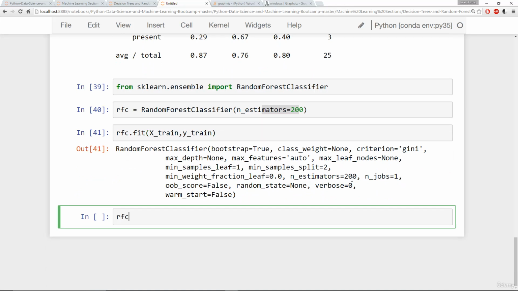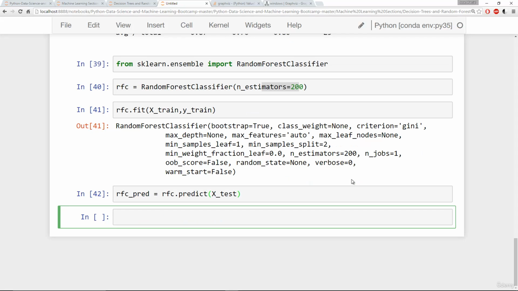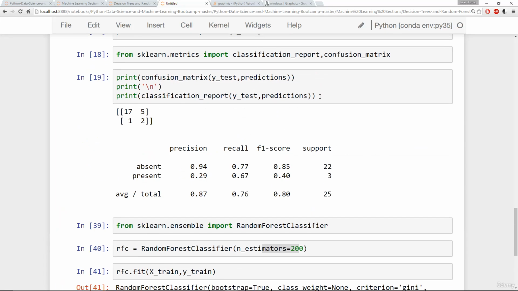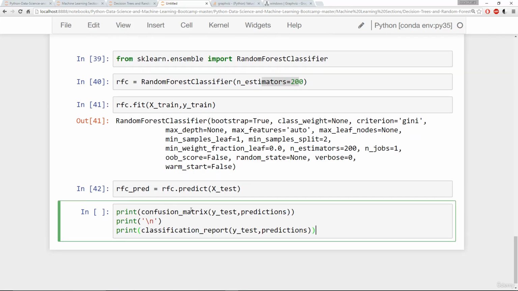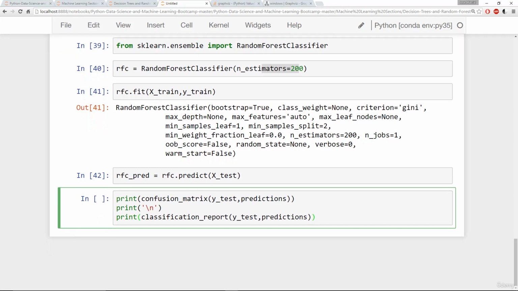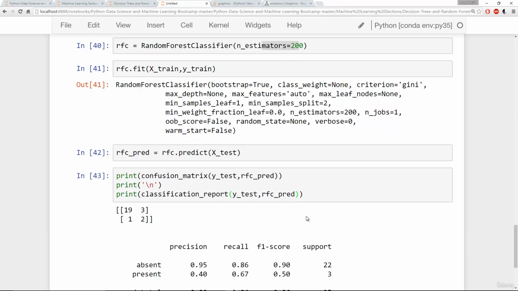And then we'll go ahead and begin to fit our data. So we'll say rfc_pred is equal to rfc.predict off of the test data. And then we can go ahead and print the confusion matrix and the classification report. I'm actually just going to grab this up here, copy that, and paste it here. And instead of saying predictions, I will replace that with our rfc_pred. And here as well, I'll replace this with rfc_pred. Let's go ahead and run this and compare the results to our decision tree.